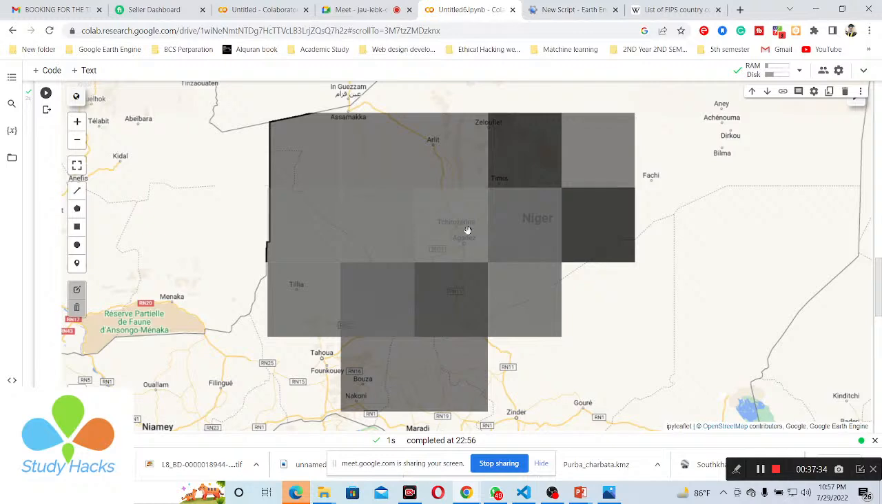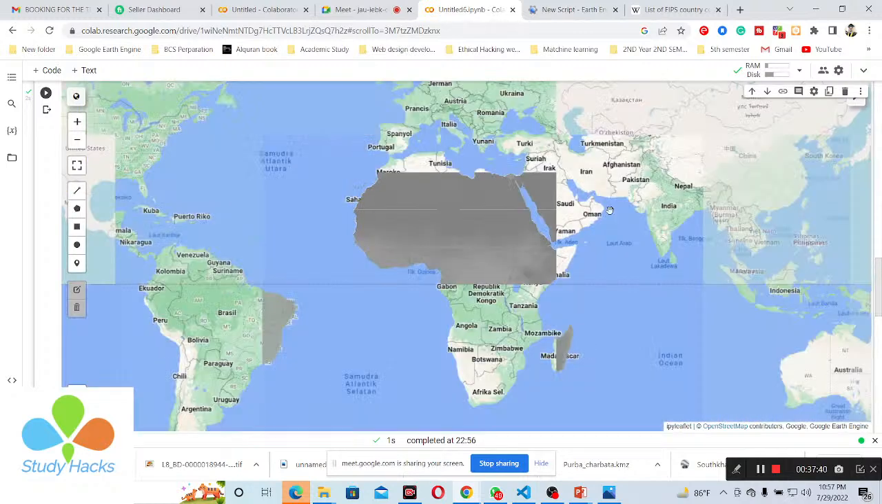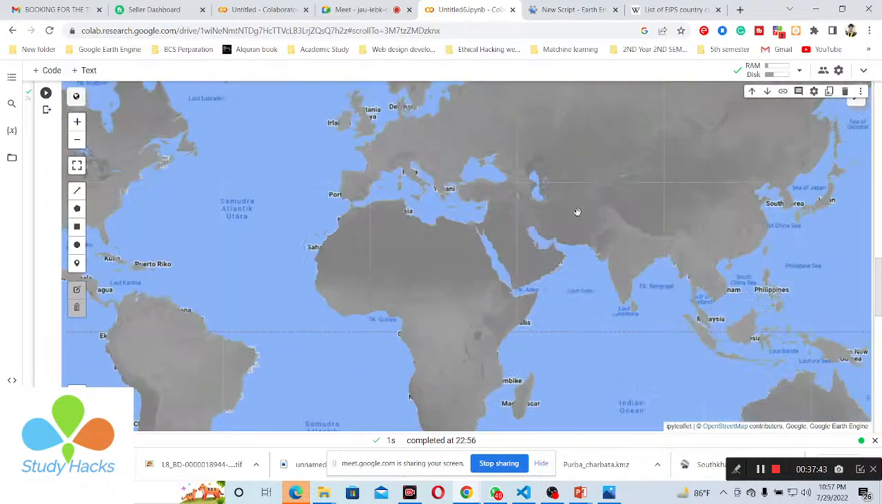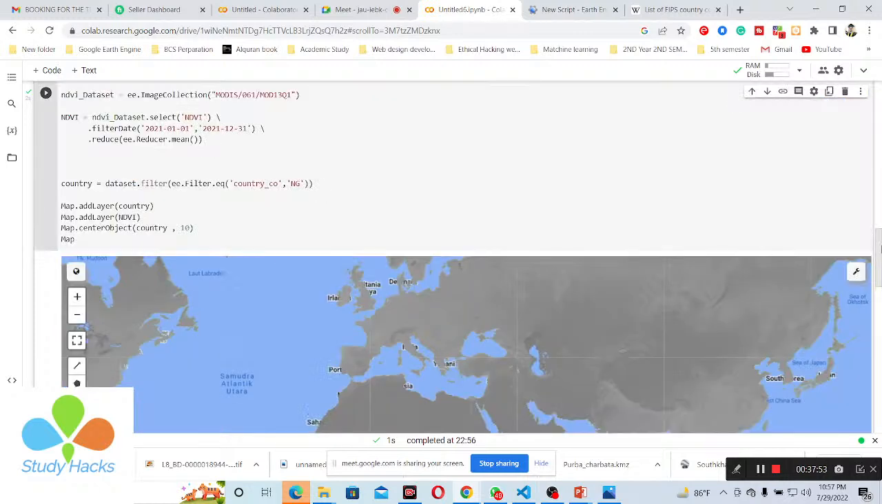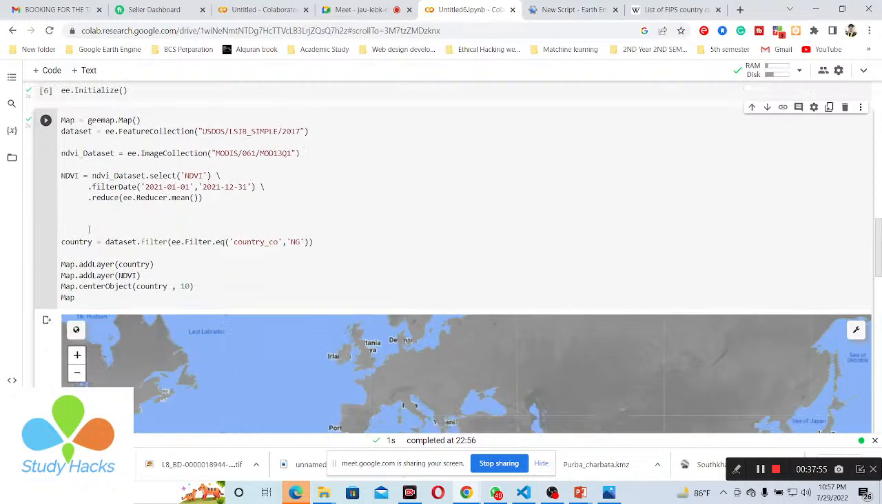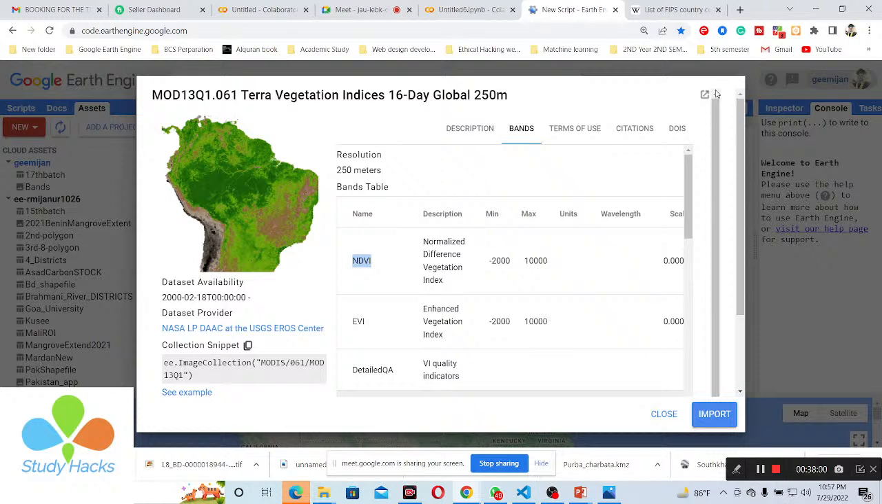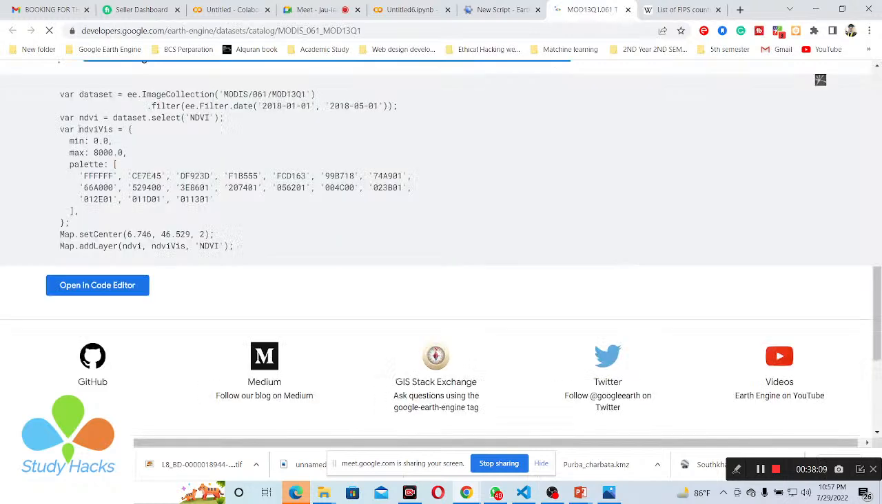Okay, you can see I get the NDVI result, but this result is not good because I cannot easily understand where the NDVI is high and where the NDVI is low. I cannot recognize this because I did not add the visualization parameter. So at this time I want to add the visualization parameter. I simply click on this dataset to view the data catalog, and I can get all of the visualization parameters in this code. I simply copy this code from here.